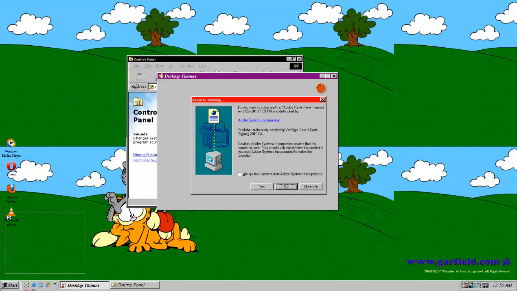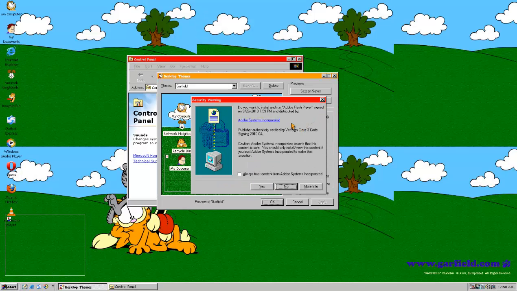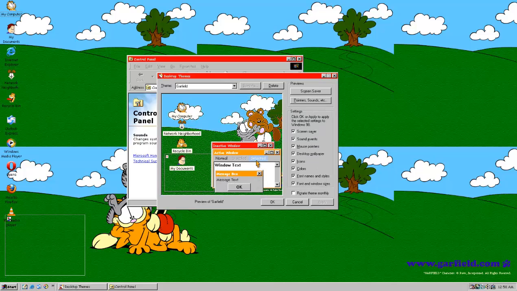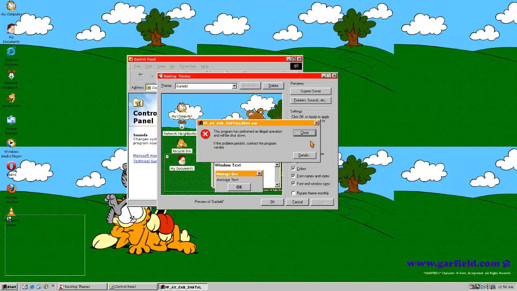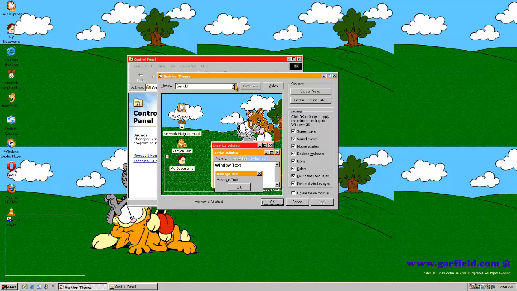Windows 98 literally had... Adobe Flash wants to update. It's from September 26, 2013, a 2013 version of software trying to run on Windows 98. That's amazing. Danger. Wow. Did you hear the error message? That was pretty epic. Runtime error. What do you expect? Do you expect a 1998 operating system trying to run 2013 software? The fact that it attempted to run is amazing.